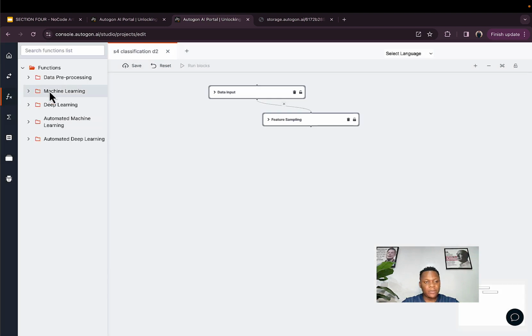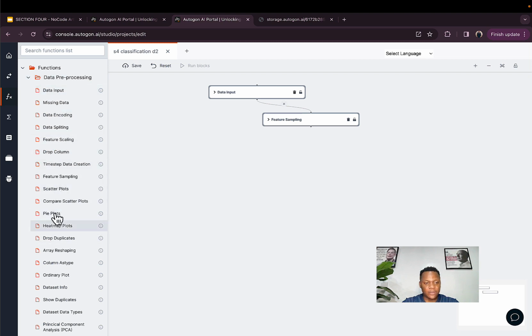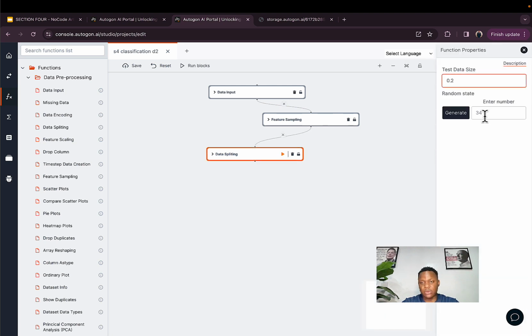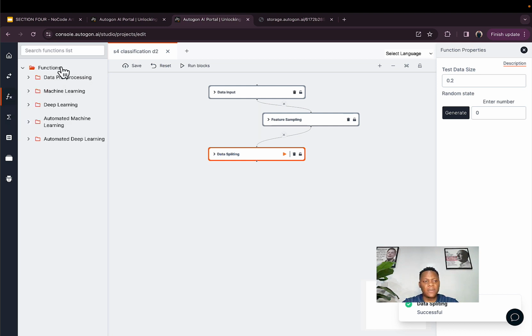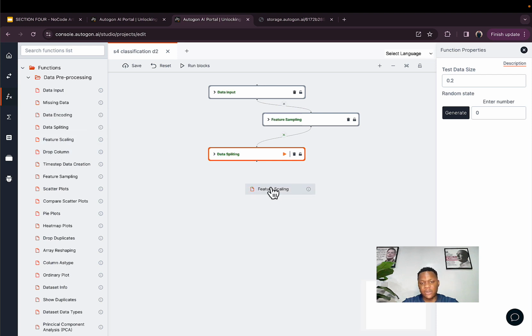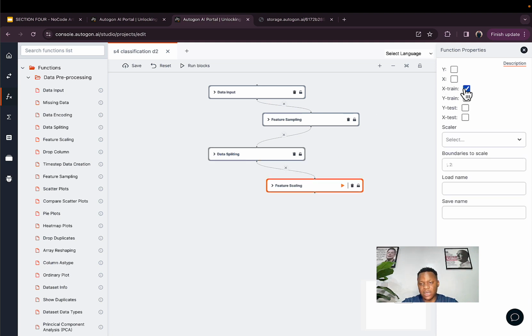So let's drag in the data splitting block, and give it a 0.2, and leave this data 0, assigning 20% to the test set. So while this is running, if you look at the variables, you can see it has been split already. The next thing we're going to do is to bring in feature scaling. So connect data splitting to the feature scaling, and we select the train and the test which we're interested in, and we'll bring in min-max scaler.